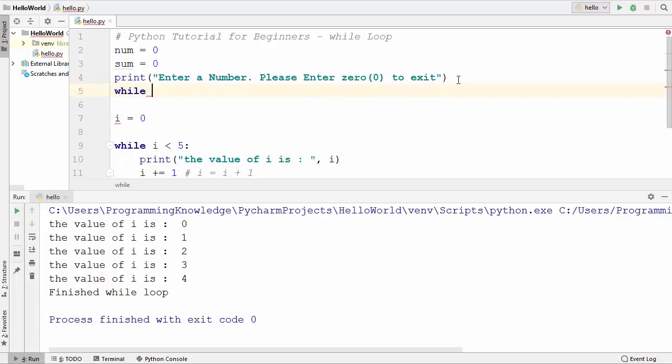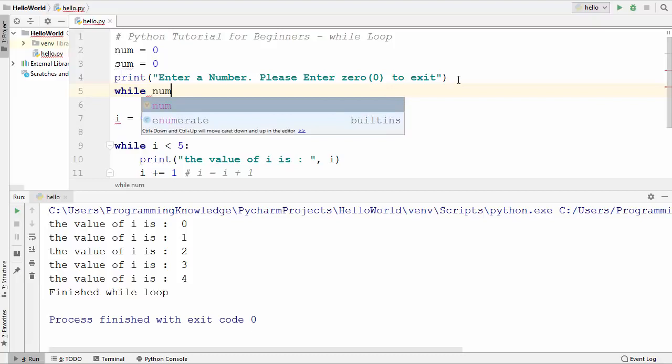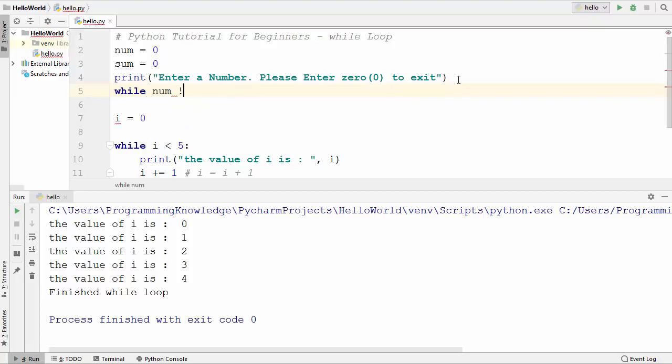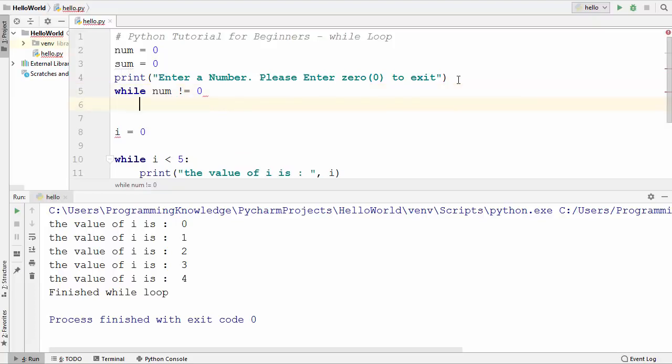Then in the next line I will start with my while loop, and I will give the condition that if the number, I'm going to write num, is not equal to 0, we want to perform some operations. And what operation do we want to perform? We want to ask the user to provide any number, and we will transfer this number into the variable num.